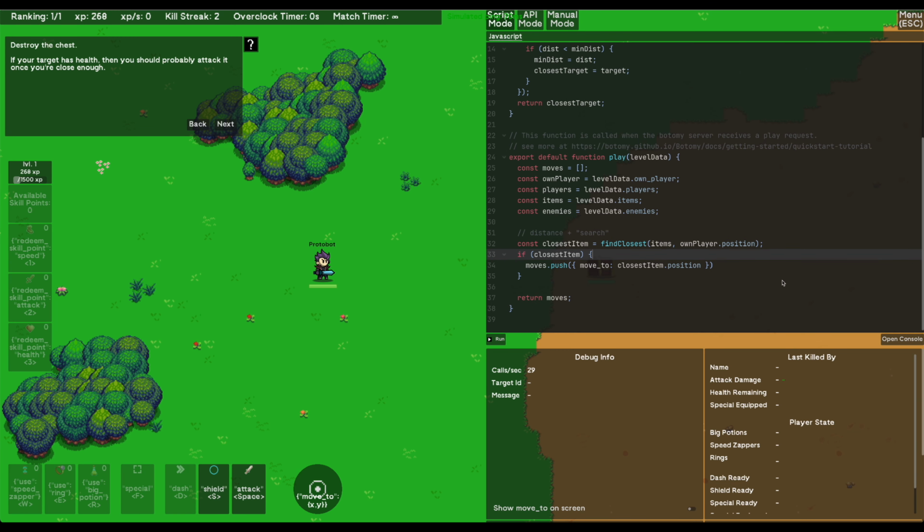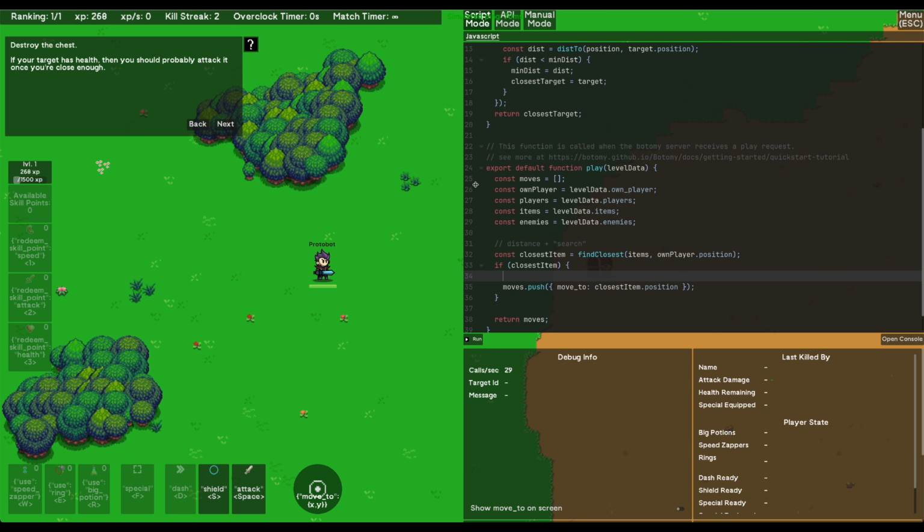Today we'll be talking about debug messaging. In the code in front of us, the character is going to move towards the closest item. In this tutorial stage, the goal is to destroy that chest. So let's take a look at what's inside our closest item object.